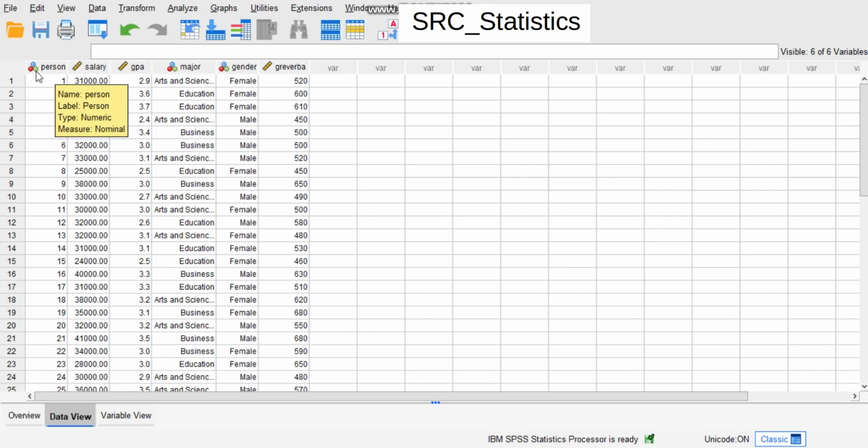The symbol for nominal measure in SPSS is 3 colored circles. Second is salary, which is numeric data, and the measure is scale. Then GPA score, measure is scale, numeric data. Then college major of the person, with 4 values: art, science, education and business. This is a categorical variable, more specifically a nominal variable. Then gender, again a categorical, nominal variable, taking 2 values, male and female. Then GRE verbal score, a numeric variable and the measure is scale.